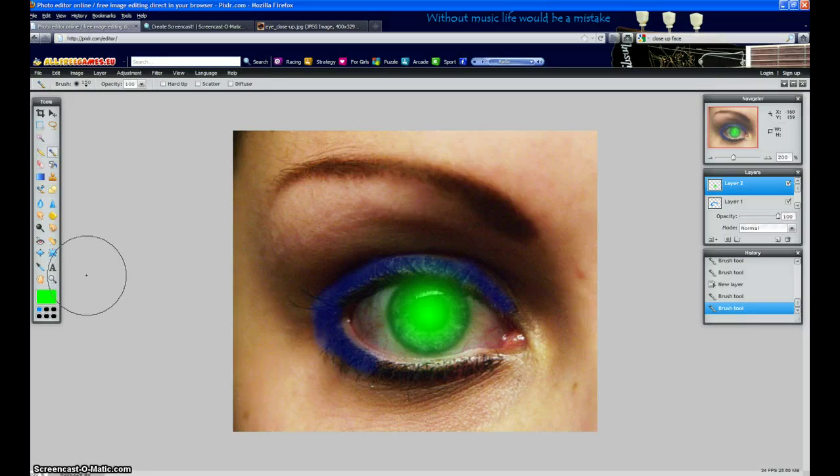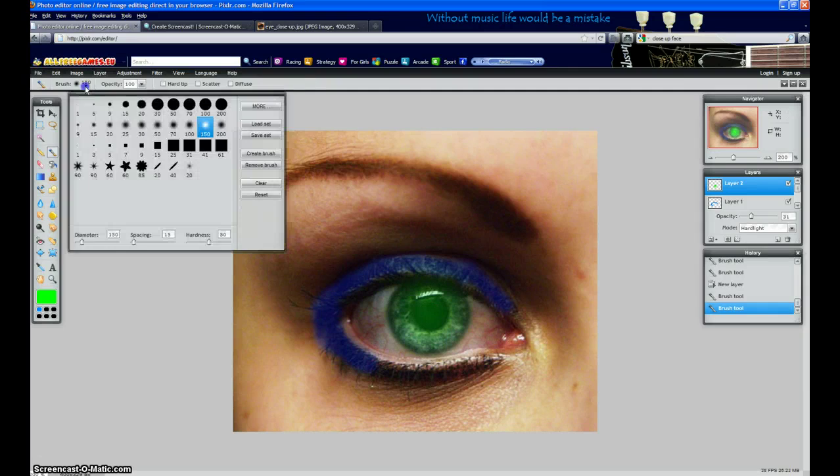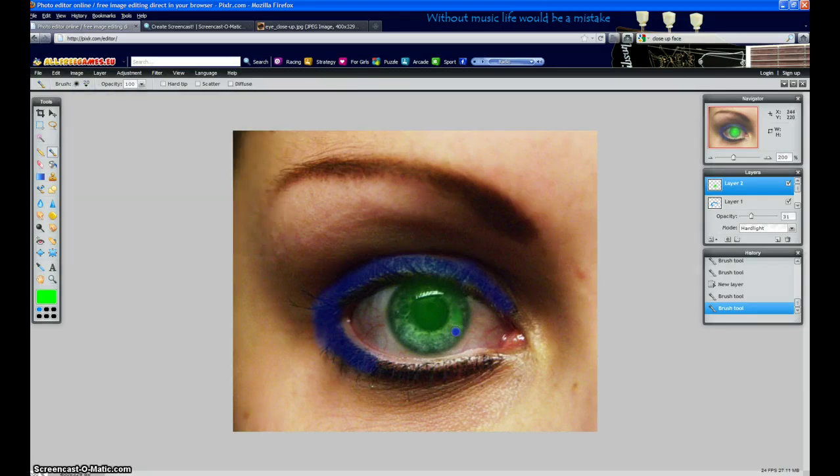That's pretty simple, guys. Now what I want to do is the same thing. I want to hit hard light and I want to down the opacity so it's got that green to it. You'll notice that there's a little bit of the blue down here. I'm going to grab a smaller brush and go around it to make it a little more realistic.